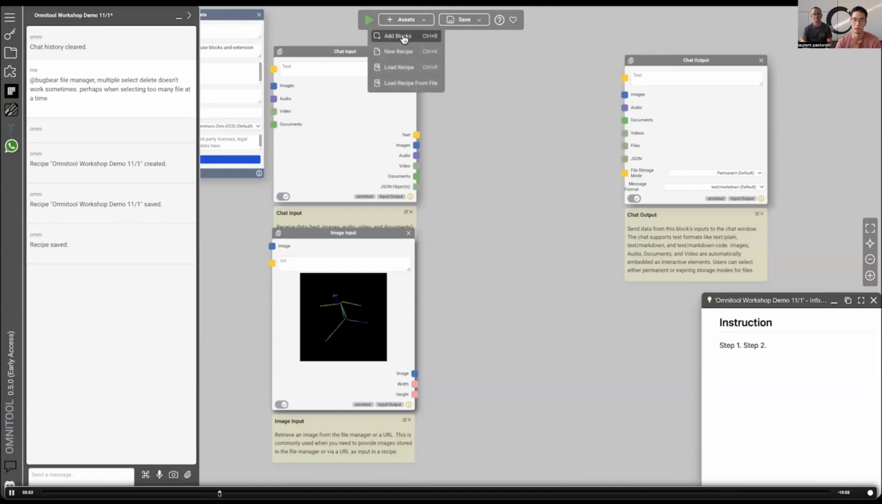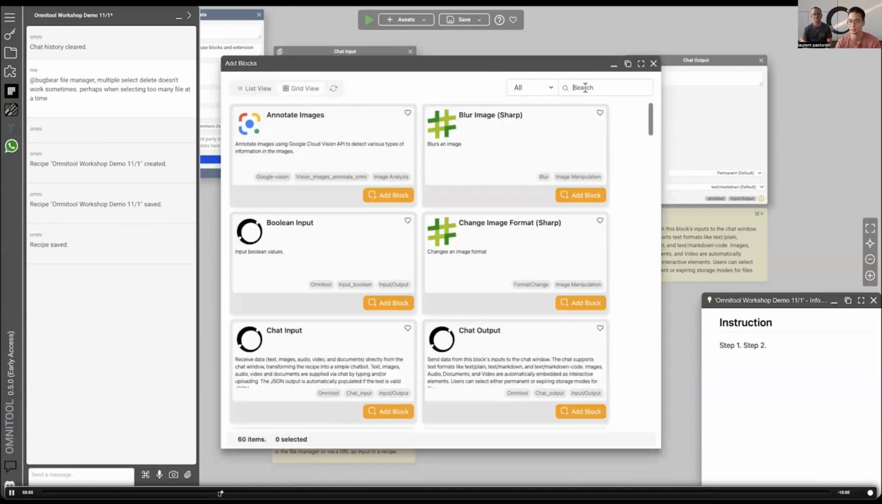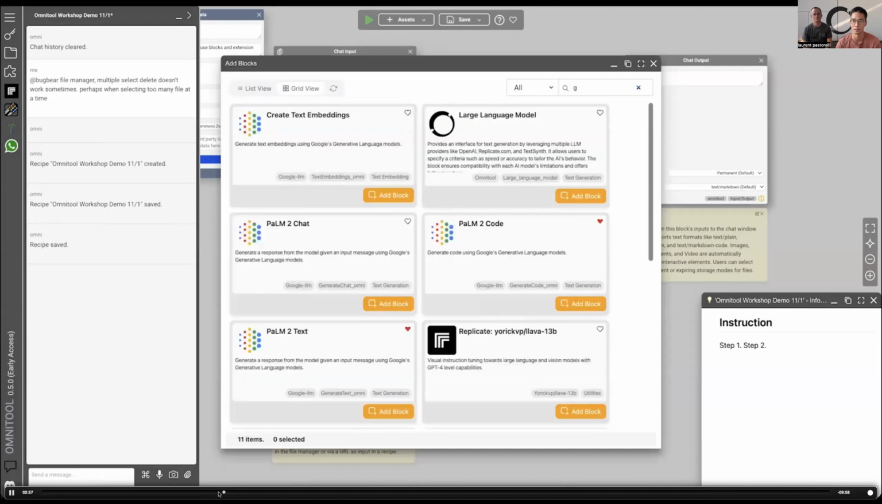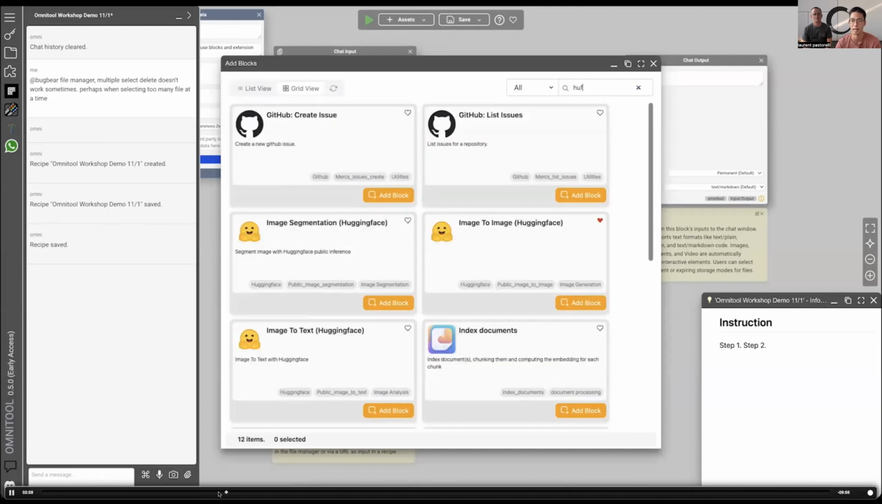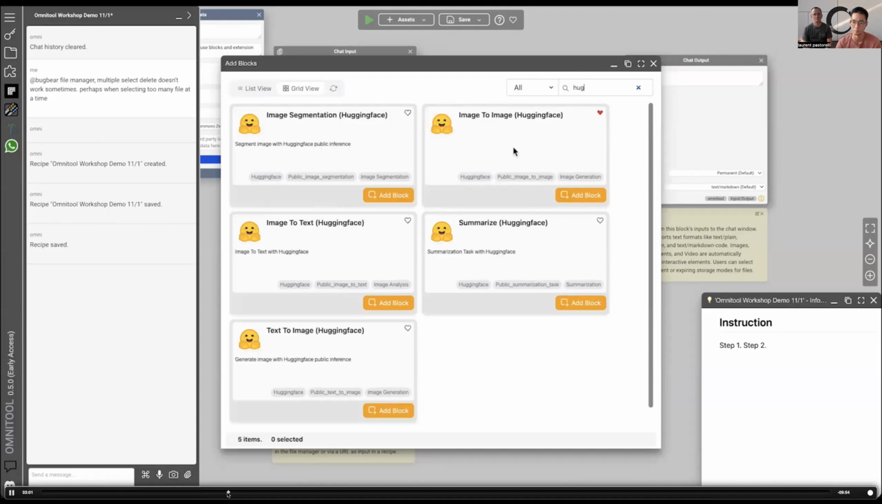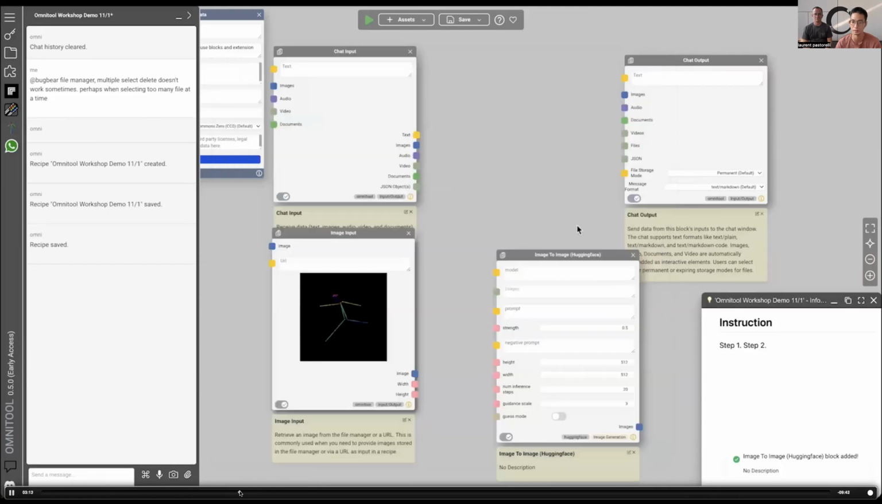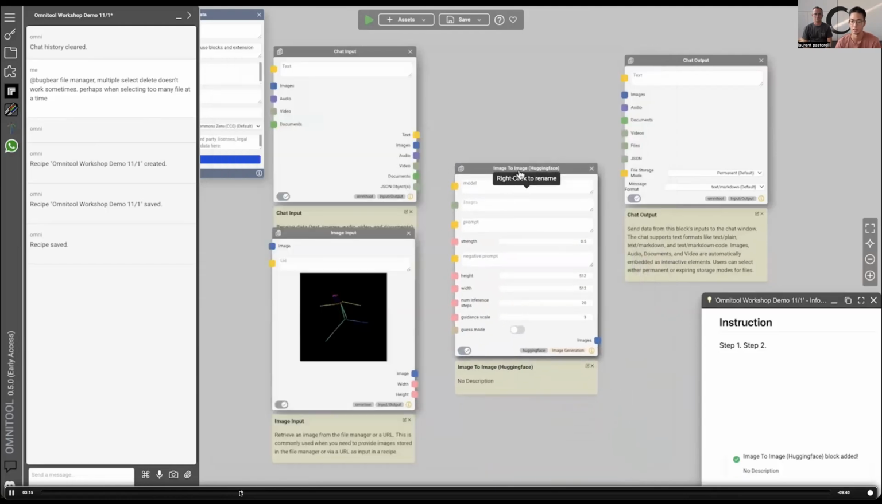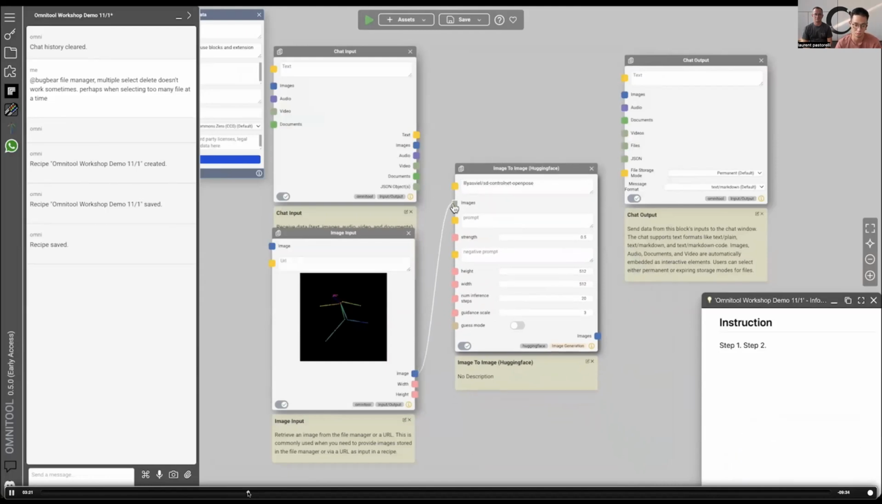So here I'm going to add a block that is a Hugging Face block. And since the model is an image to image model, I consider using the image to image. Just add it. And here I just copy and paste the model name, and connect the image here.